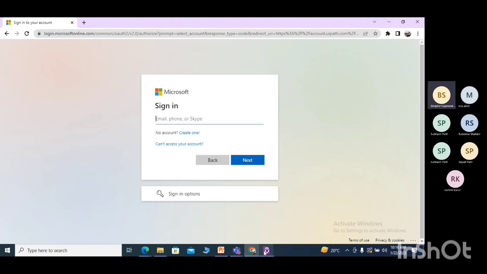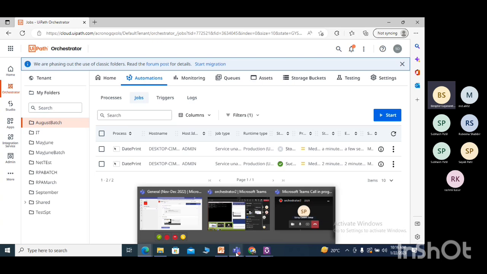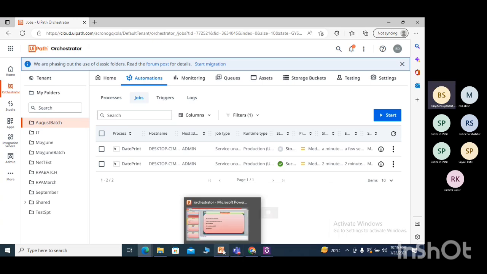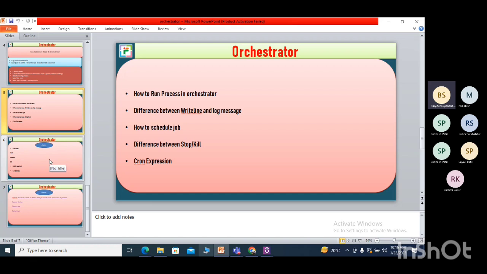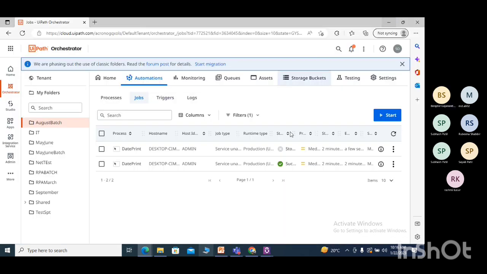Okay, fine. So that is the important thing that I wanted to tell you. Now in Orchestrator, we have other options and other activities that we should understand. First one is the asset and second one is the queue. These two topics are very important. Asset, what is asset? Asset means it is a variable which can be stored in Orchestrator.